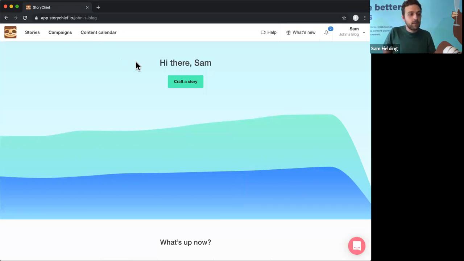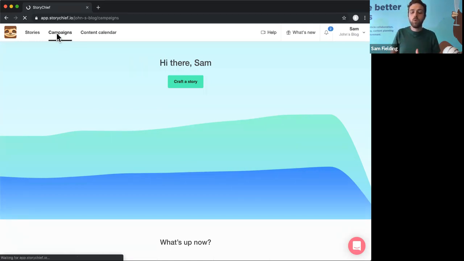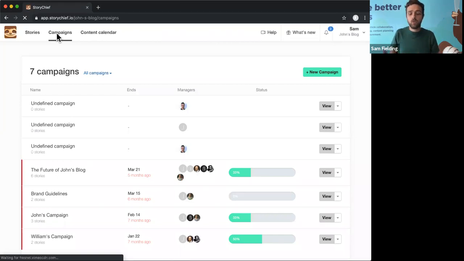All right, next up is the campaigns feature. Now, this is a really cool feature included in our professional plan. Let me just open that up. What it allows you to do is to group multiple stories together. Why is it so useful?